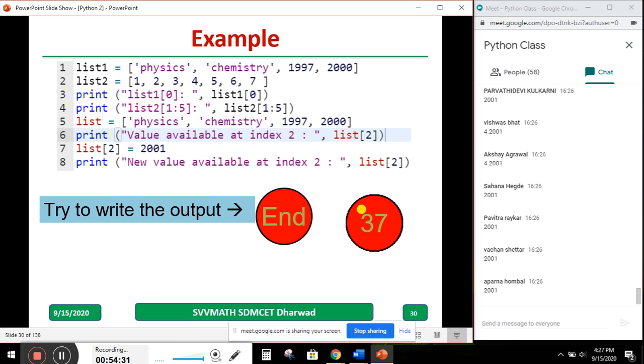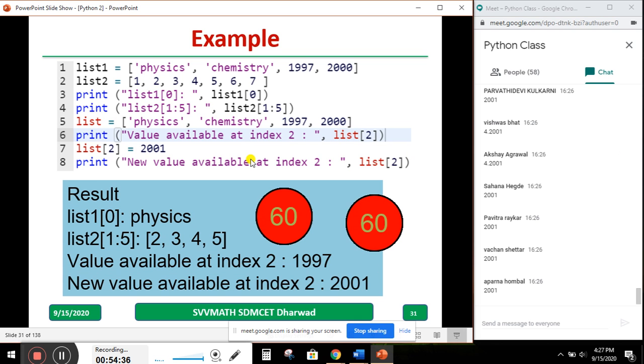See here. Check your answer with this. Those who have typed the answers, if you have typed the same thing, it is correct. And somebody has typed the value available at index 2 is chemistry. Remember, it will start from 0. It's not chemistry, it's 1997. Those who have typed the answers, cross verify whether your answers were correct or not. The only problem is many students take indexing from 1, 2, 3, but they have to take 0, 1, 2, 3.